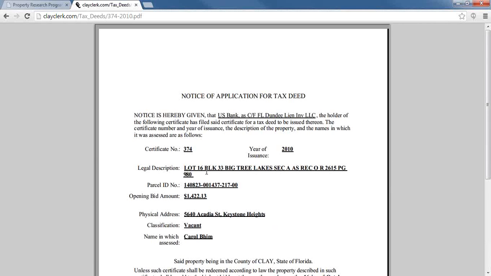Now, another reason you want to know the legal description is because if there is not a physical address with the property, it's still good to know. You might still want to research it. So what you can do is put a list of these properties together, and if you happen to live in the area or close to it, you can physically go to the property appraiser's website and say, hey, I need to know where all of these properties are. Or you can pick up the phone and call.